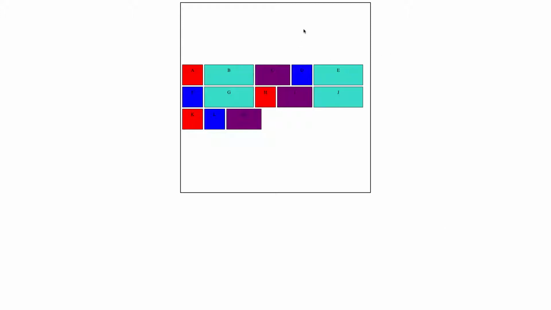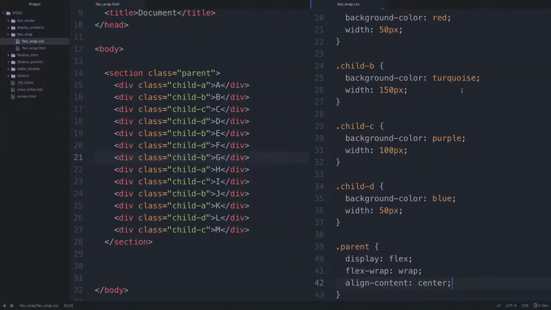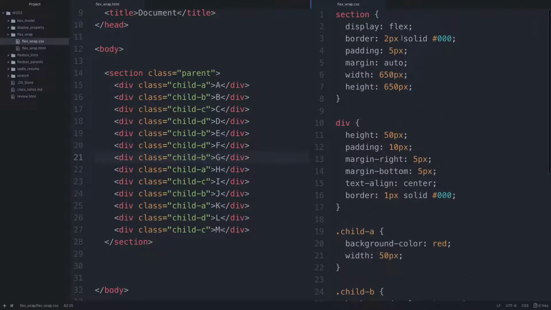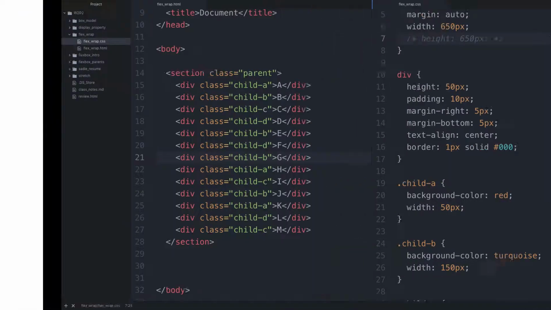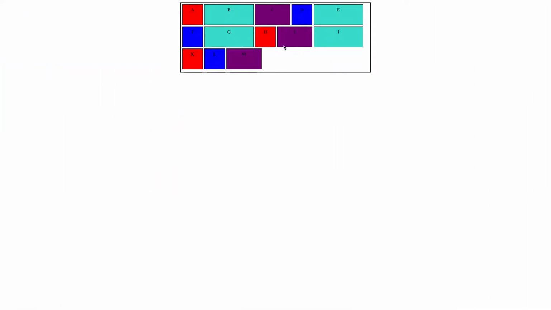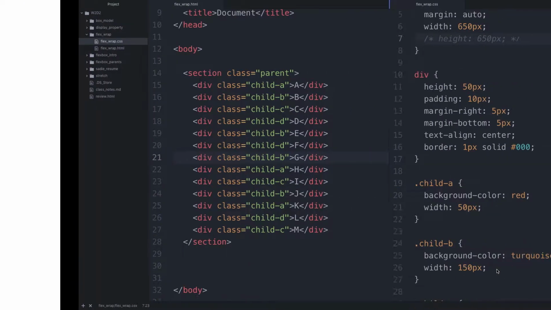If this box didn't have the height specified on it, so if I took that out, we wouldn't have the option to use align content because it's basically taking up as much of the box as it is. It's only if this box is actually bigger and you've got that leftover space that align content comes into play.